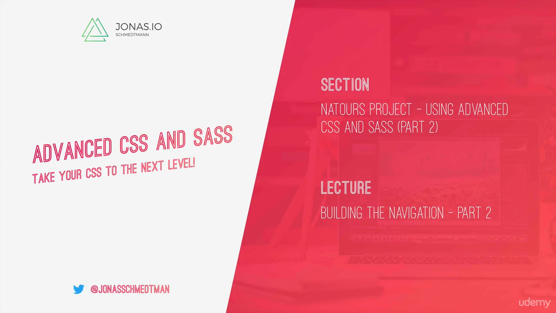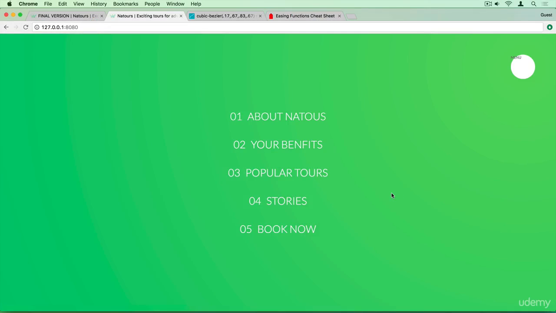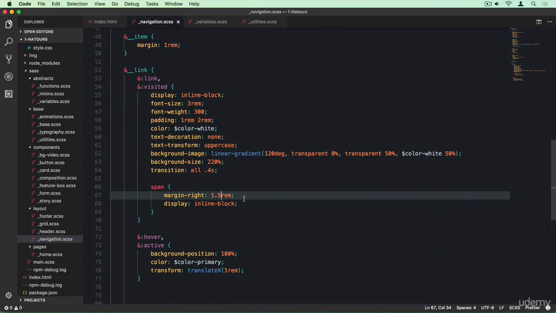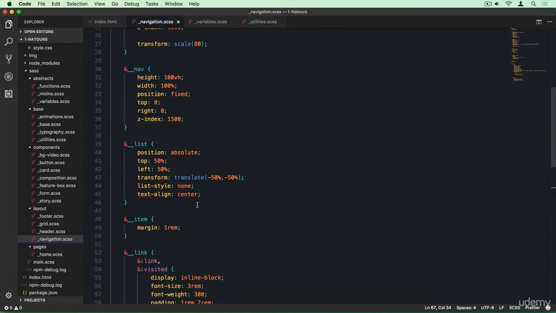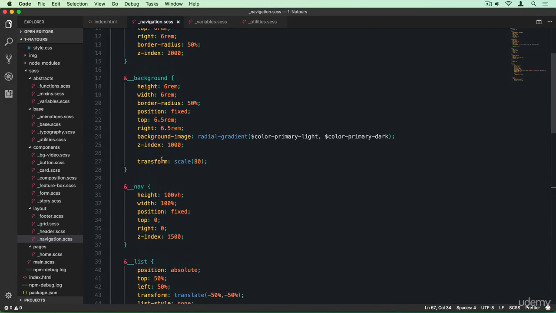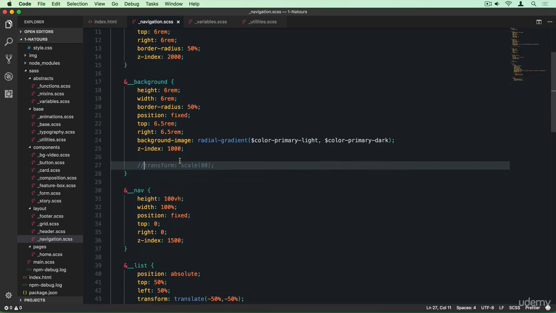So here comes the more exciting part of building this navigation, which is to actually make it work as soon as we hit that navigation button. So let's do that. First of all, we need to hide this background here again and also hide this navigation, right? So let's do that. Where is this? Yeah, here. Remember, we didn't want this one here, so let's make it disappear.